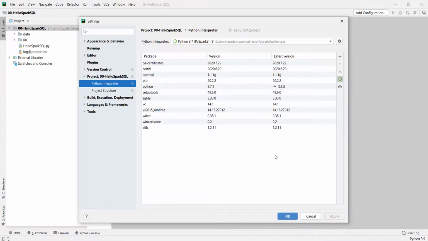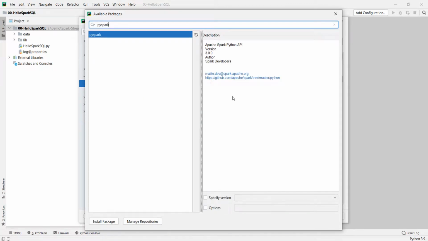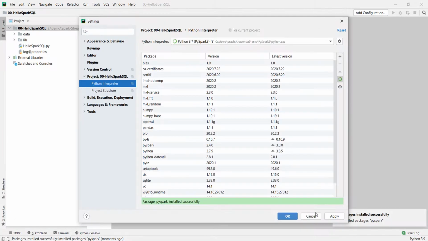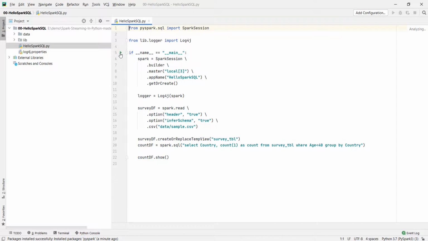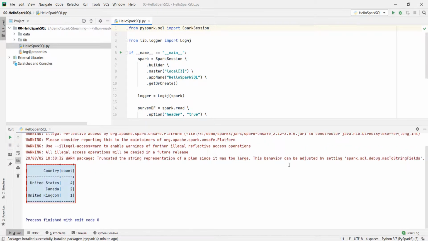You also need to add PySpark package to your virtual environment. So let me add it. Search for PySpark and install it. That's all, done. Great. The first Spark example is loaded in your IDE. Now we want to run it once. Let me run it. Here is the output. If you see these lines, you are done with the IDE setup.